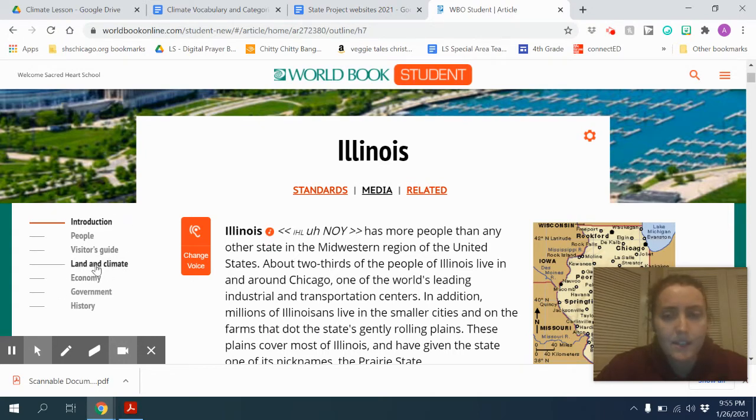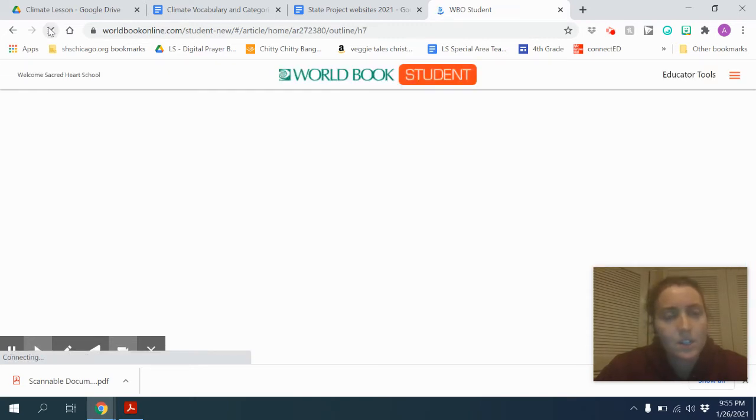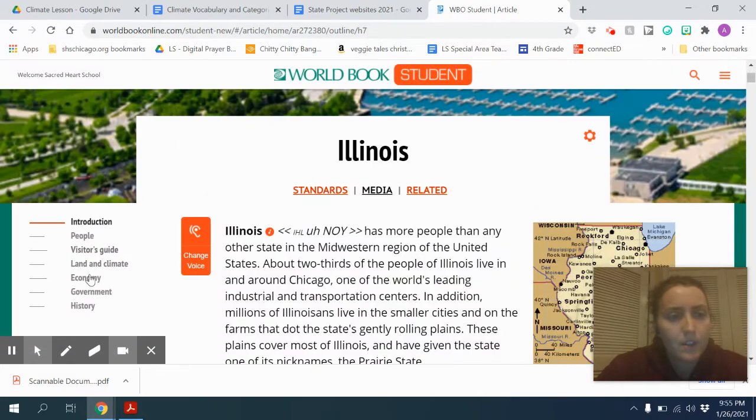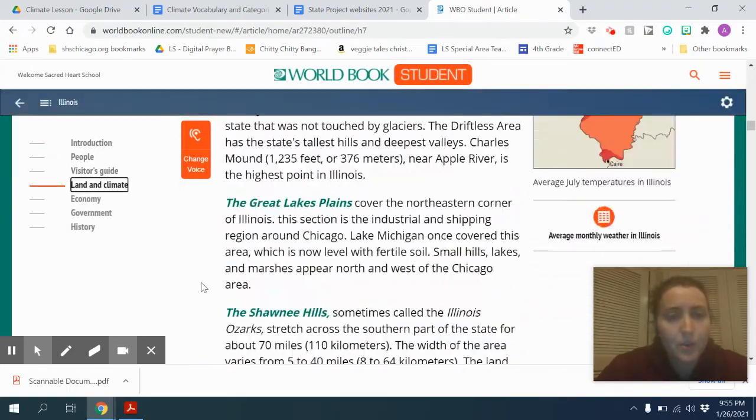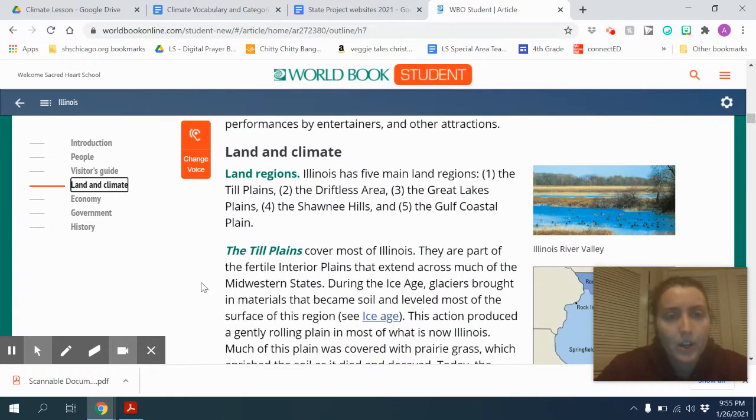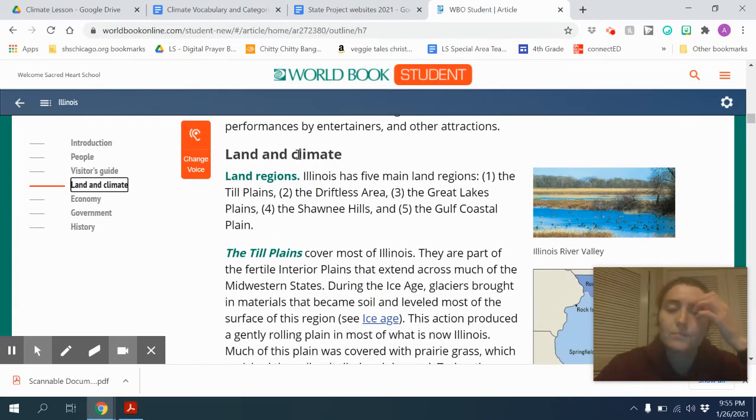Today's about climate. So I will click land and climate. Hopefully it'll take me there. Being a little slow, maybe I have to refresh. Let's try that again. Well, so what should happen for you is this jumps down. For some reason, I think I'm going to have to scroll, but not too bad. Okay, so I get to the land and climate section.